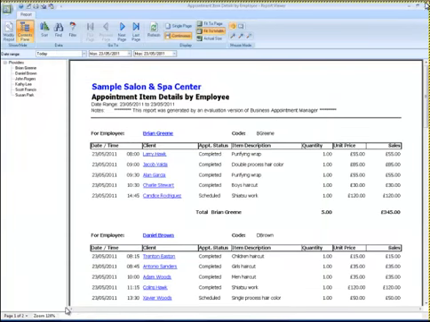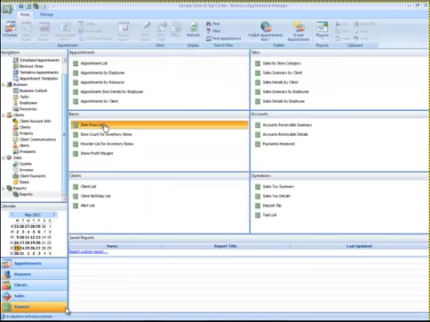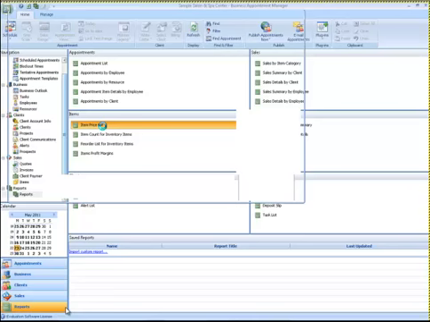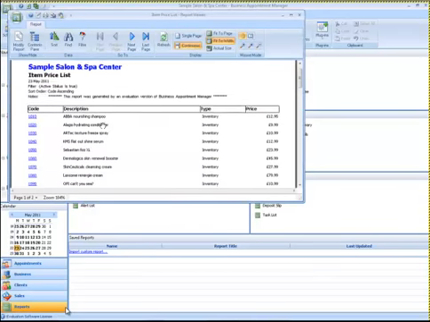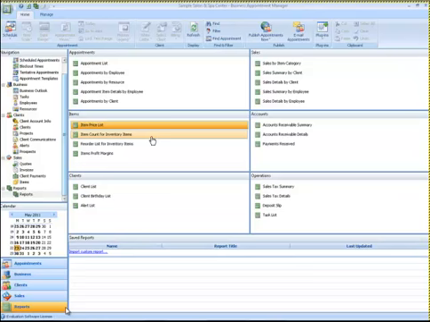So similarly, you have got various different reports like the price list. So you can have a simple price list, print it out, and maybe have it next to your reception or something like that. So there are various reports that can be used or that can be generated from BAM.